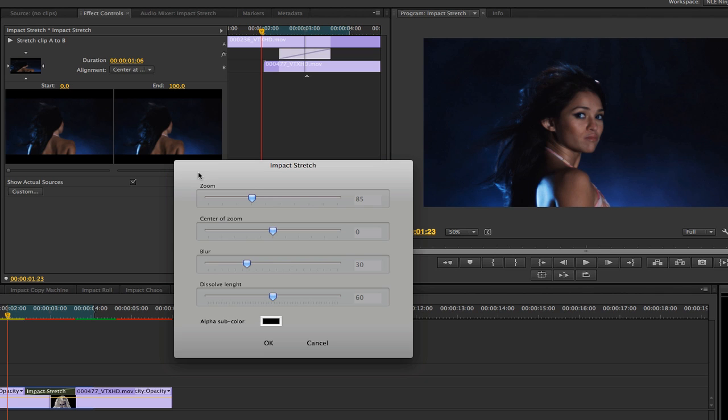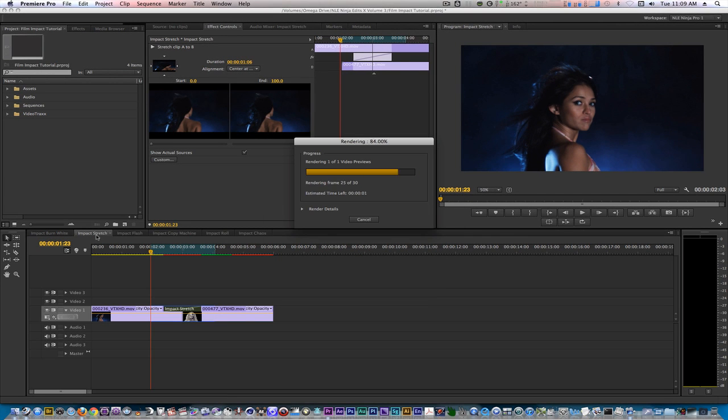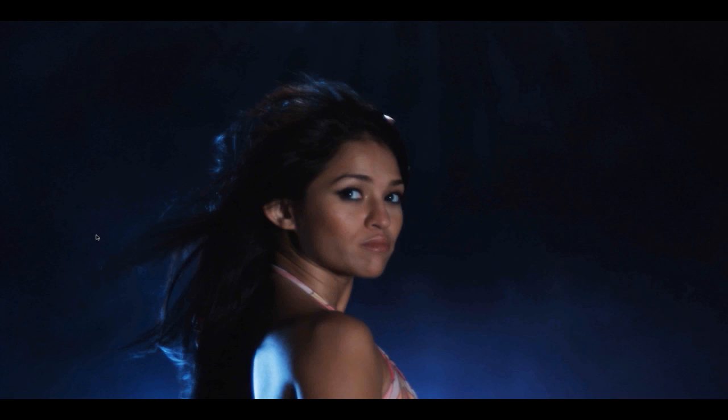Let's modify some of these parameters and see what we have. Here's the result. As you can see, we get a blurry stretch animation from one clip to the next.